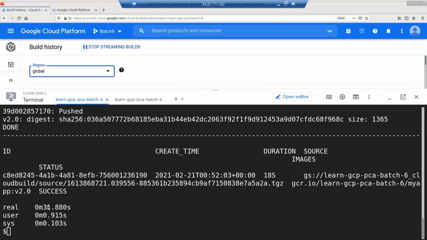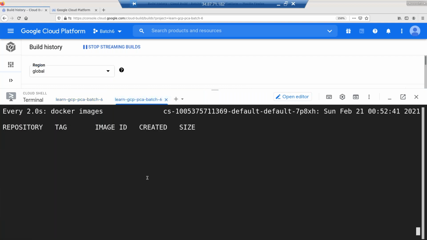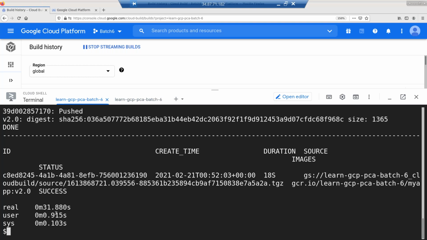Okay, done. In 31 seconds it is done, folks. The complete thing is done. Let me go and see it. You see it here? Nothing is there. The image will not be in your local system. Everything was done in the cloud in 31 seconds. So this is my total build time.